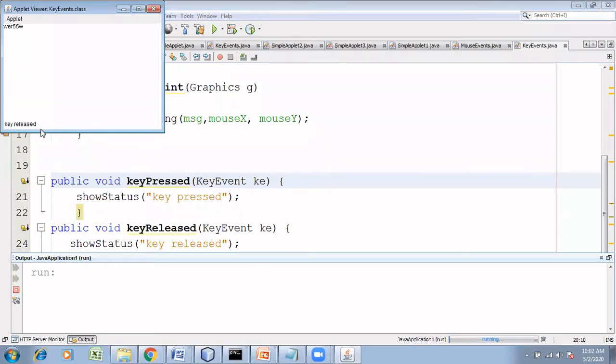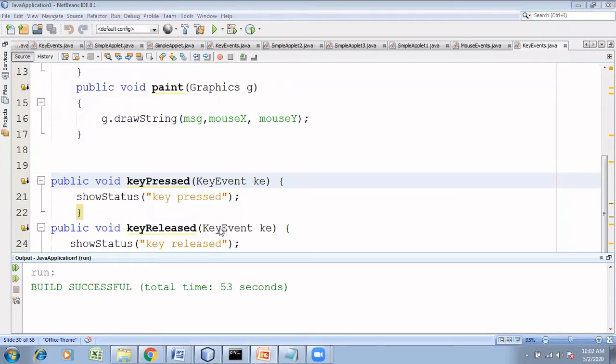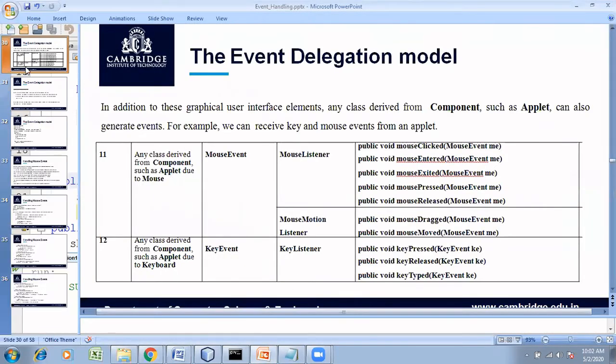When I type something, key pressed and key released events are also happening. You can see in the status bar key pressed and key released, and the same character is displayed in the applet. That's all, key events is done. Clear? Shall we go to the theory part now? Now you'll be able to understand the theory part, whatever we have discussed.